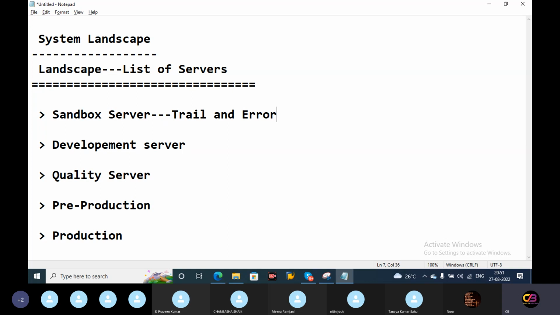Okay, and the development server is a very important server. It is also called a golden client. Golden client means the preference is more on this server, because all the configurations will be done in the development server only. So all the configurations will be carried out only in the development server. That is the reason it is also called a golden client.